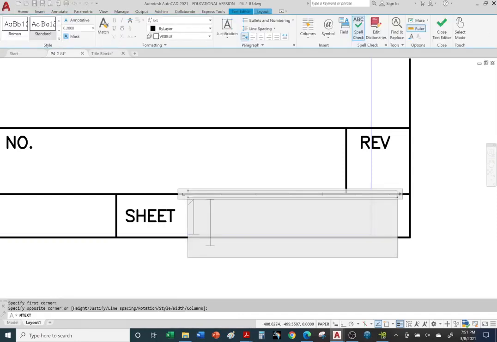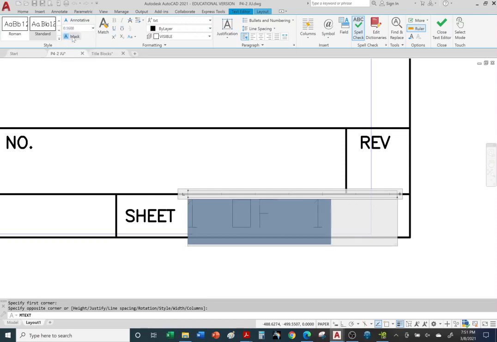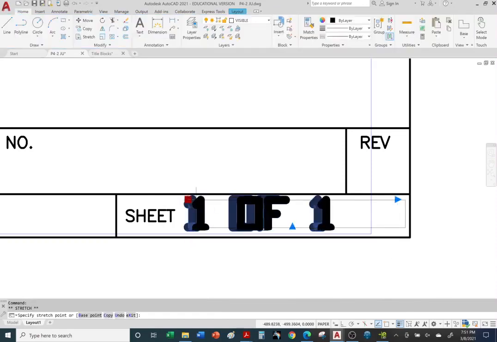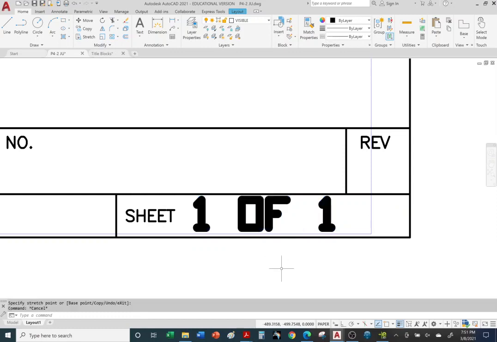And I could say 1-1 or 1 of 1. Let me change the text height. Once again, I'm going to go with 0.16. And click outside the text box to exit. Now the reason the text is coming out real thick is because it's going into the visible layer.